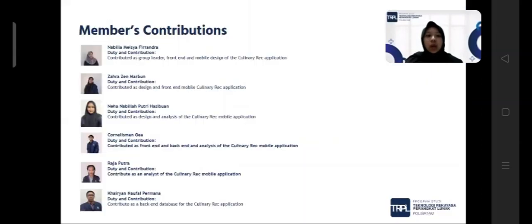Members' contribution. First, Nabila Mesha Firandra contributes as group leader, front-end and mobile design of the Culinary Rack application. Zarazan Marbun contributes as design and front-end mobile of the Culinary Rack application. Neha Nabila Putri Hasibuan contributes as design and analysis of the Culinary Rack mobile application.